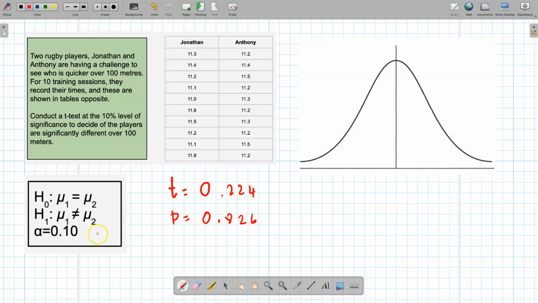Now, like before, what I'm going to do is get a sketch of a T-curve, and I'm going to set this up. So 10% level of significance, but 2-tailed. So that's 0.05, and this is also 0.05. So I've taken that 10% and I've split it between the 2 ends because I'm at the 10% level of significance. And in fact, you could say this is actually 0.95 up to here. This is 0.05.